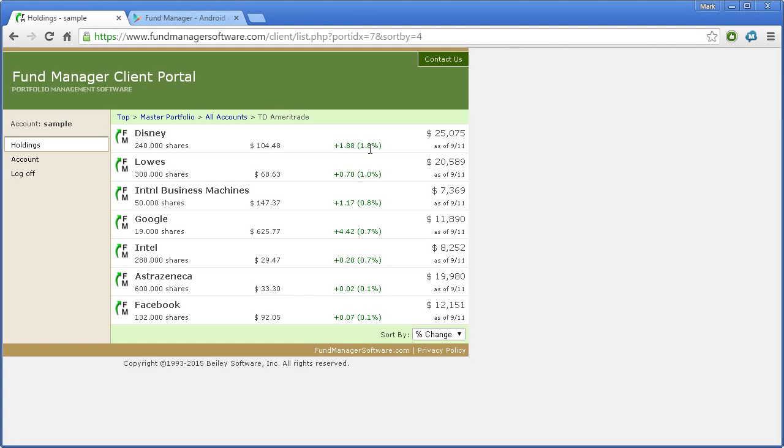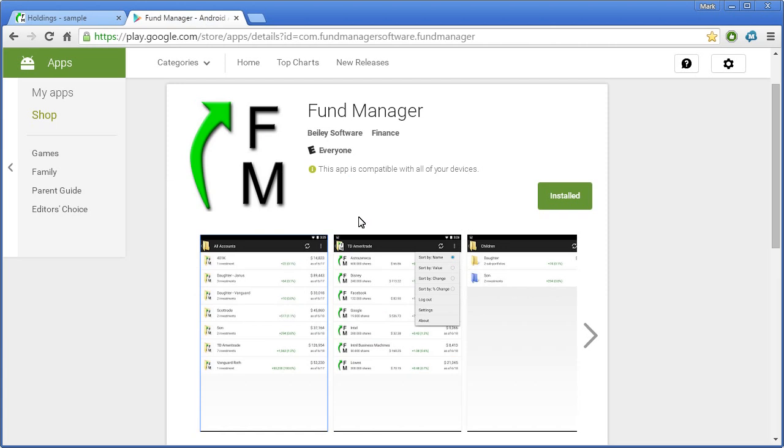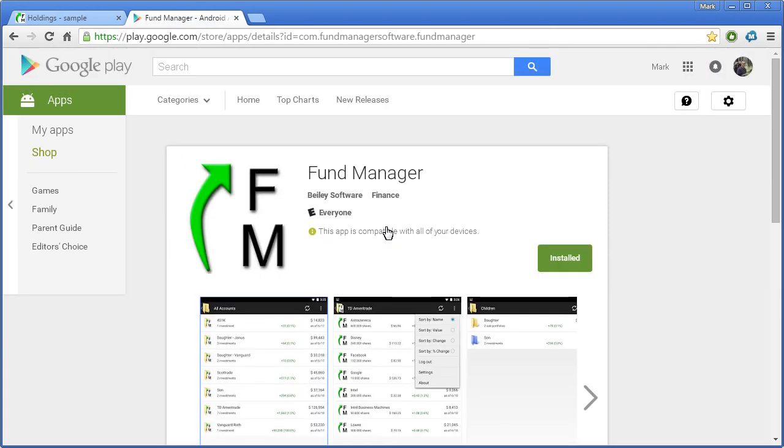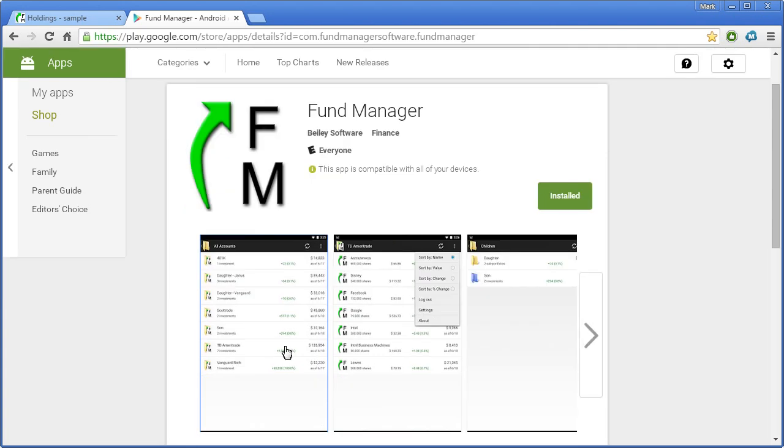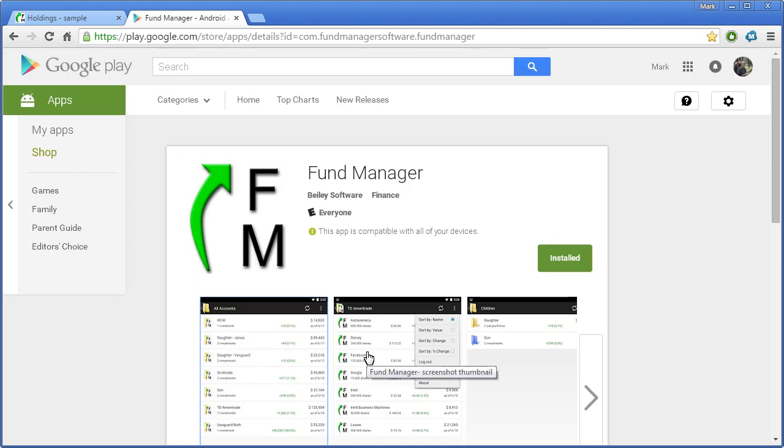In addition to this web interface, there's also the mobile interface. You do need an Android-based device, but if you go to the Google Play Store, you can download the free Fund Manager app. And once you install that on your Android device, you would log in with the same username and password that we created in the Account Settings dialog box, and it works similar to the web interface where you can dive into any of your sub-portfolios and view all your holdings through your mobile device. This pretty much covers the basics of using this feature in the personal and professional versions.